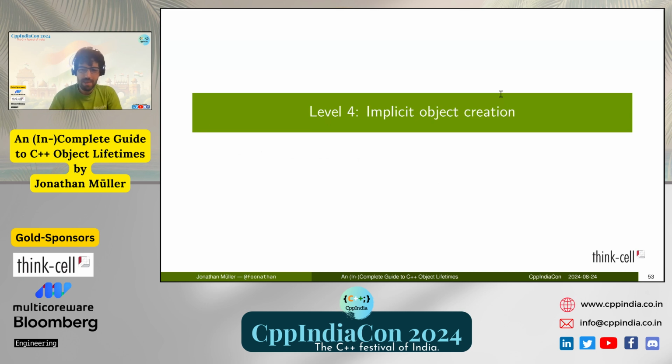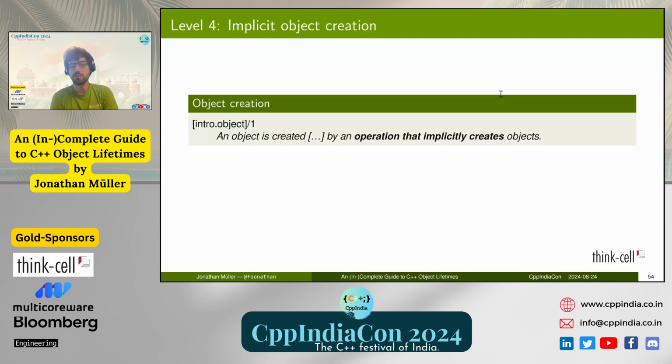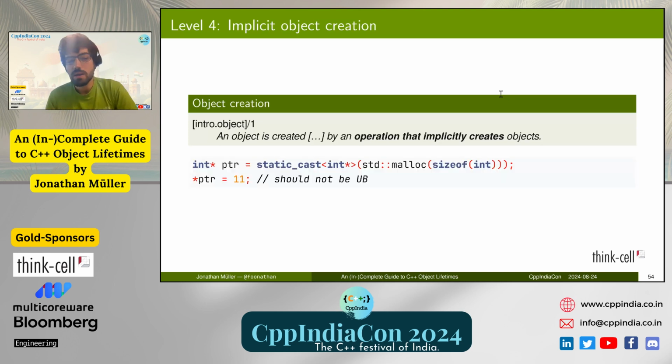Okay. Now it's going to get really weird. Let's talk about implicit object creation. An object is created by an operation that implicitly creates objects, which is another tautology. So the motivation is the following. If you just do malloc, this just allocates storage. But like a lot of C-like programs, you then just start using it, right?